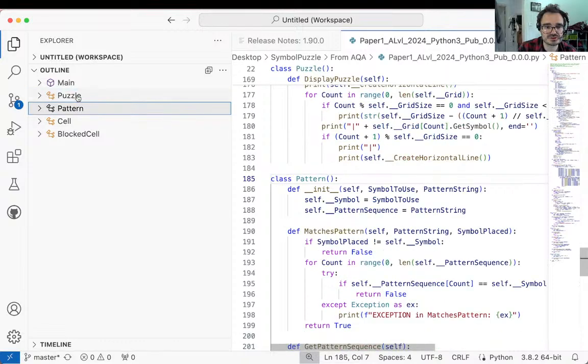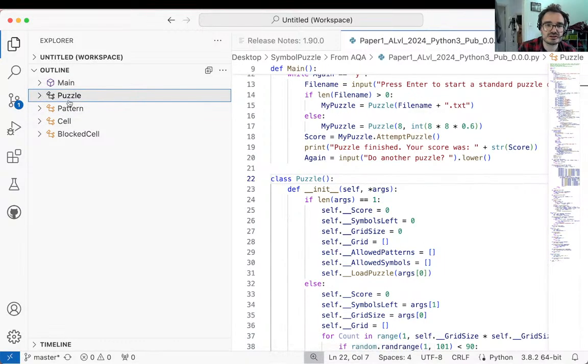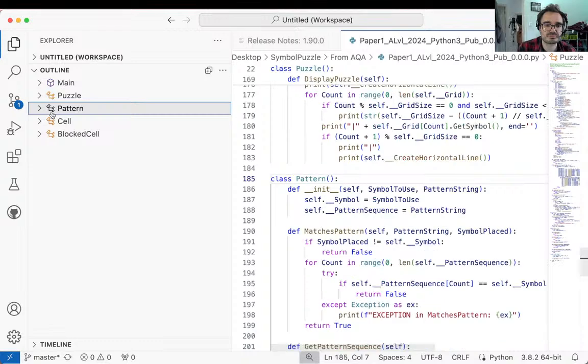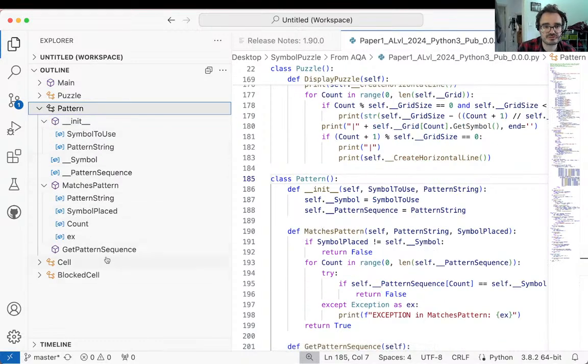But we've got a puzzle. This is a singleton, only one is created. Then patterns are something to verify the pattern. So that's the concept of what symbol to use and how to draw it on the board.